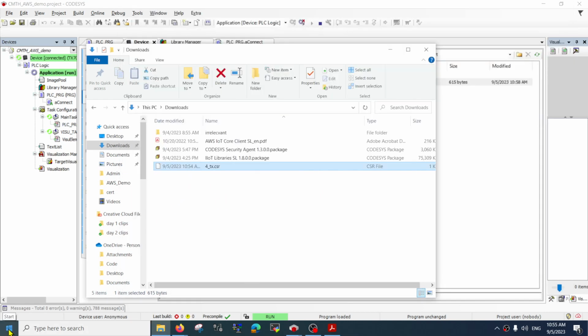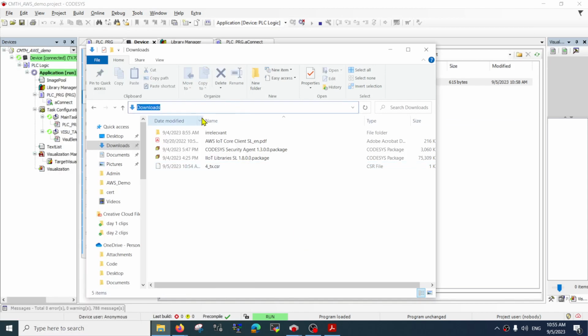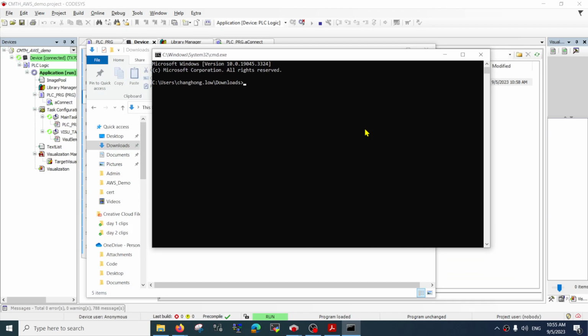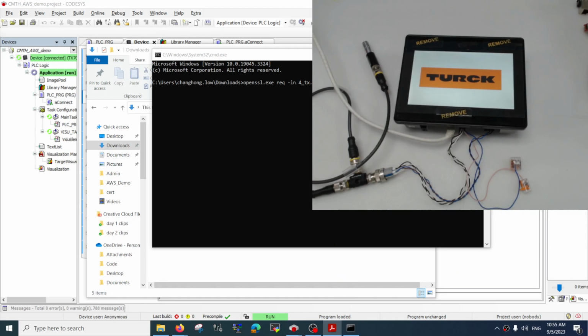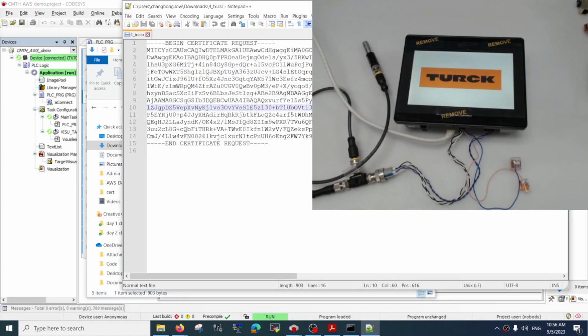Okay, so right now, from the bar itself, I run the command line, and then you need to key in this specific command: openssl req -in, input the CSR file, and output the CSR file as well. So this will pass it through the algorithm so that the next time you open the file, it is decrypted.